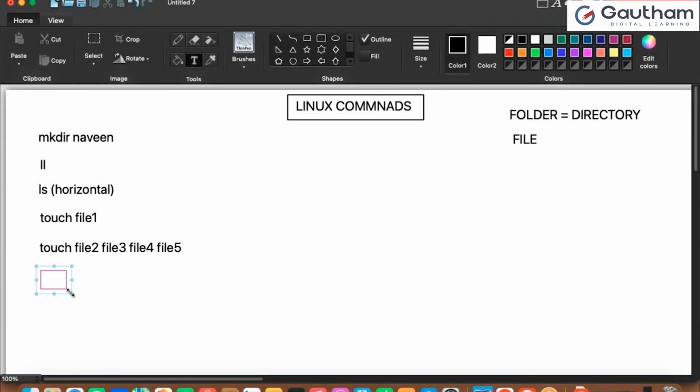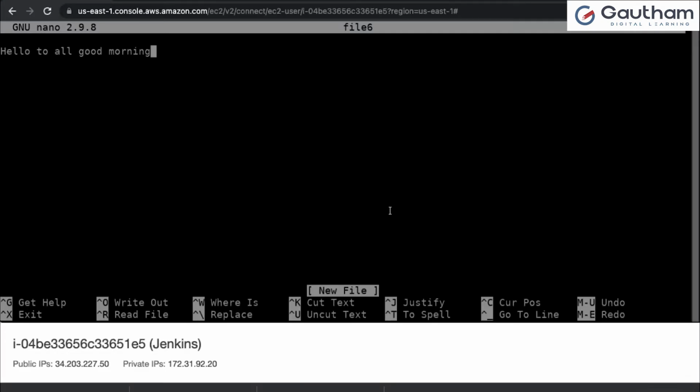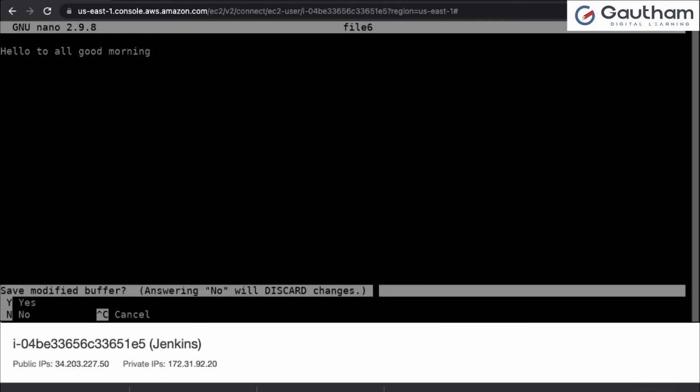So now I am using nano command for creating my file. Okay, and I will write it as nano file 6. Okay, and you are writing your details. Right, very good. Now let me exit from this.